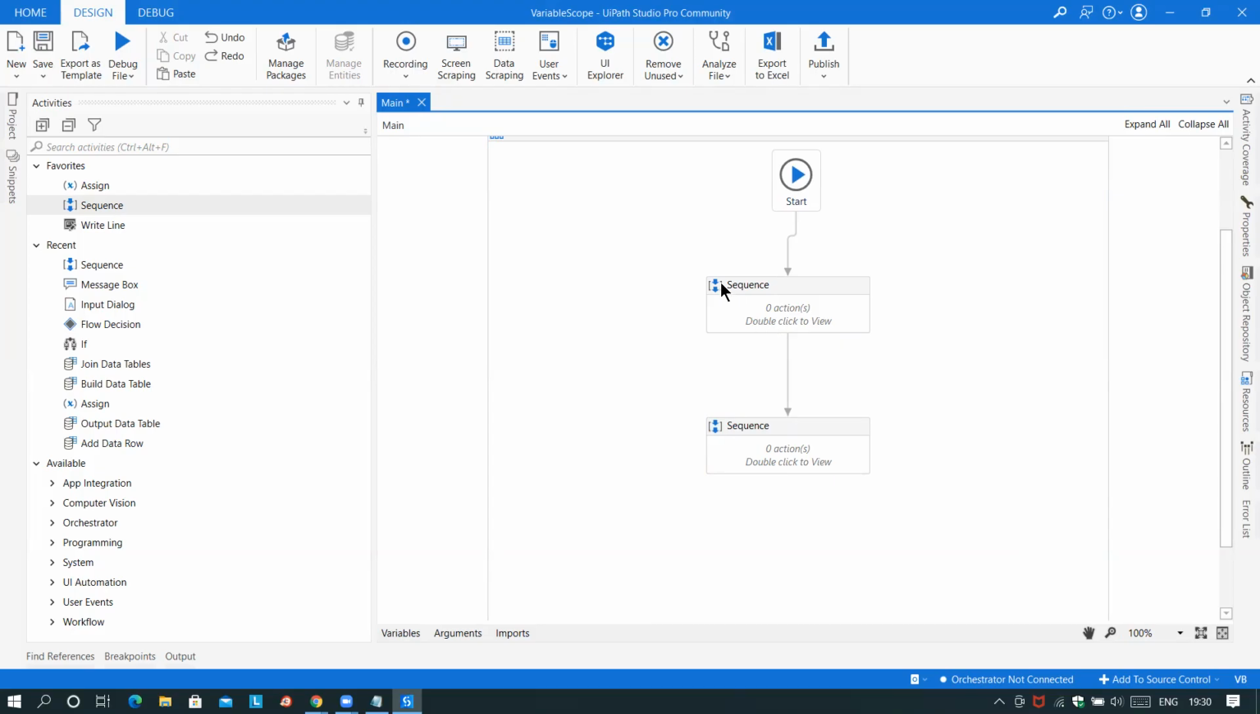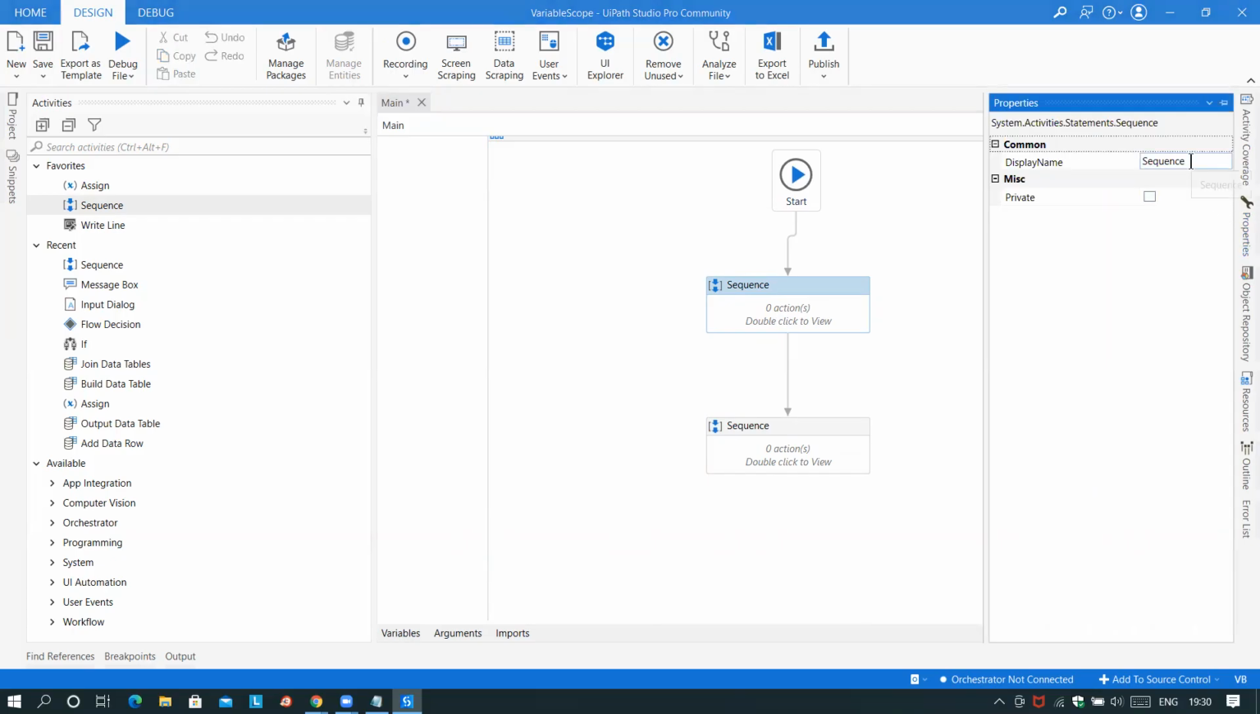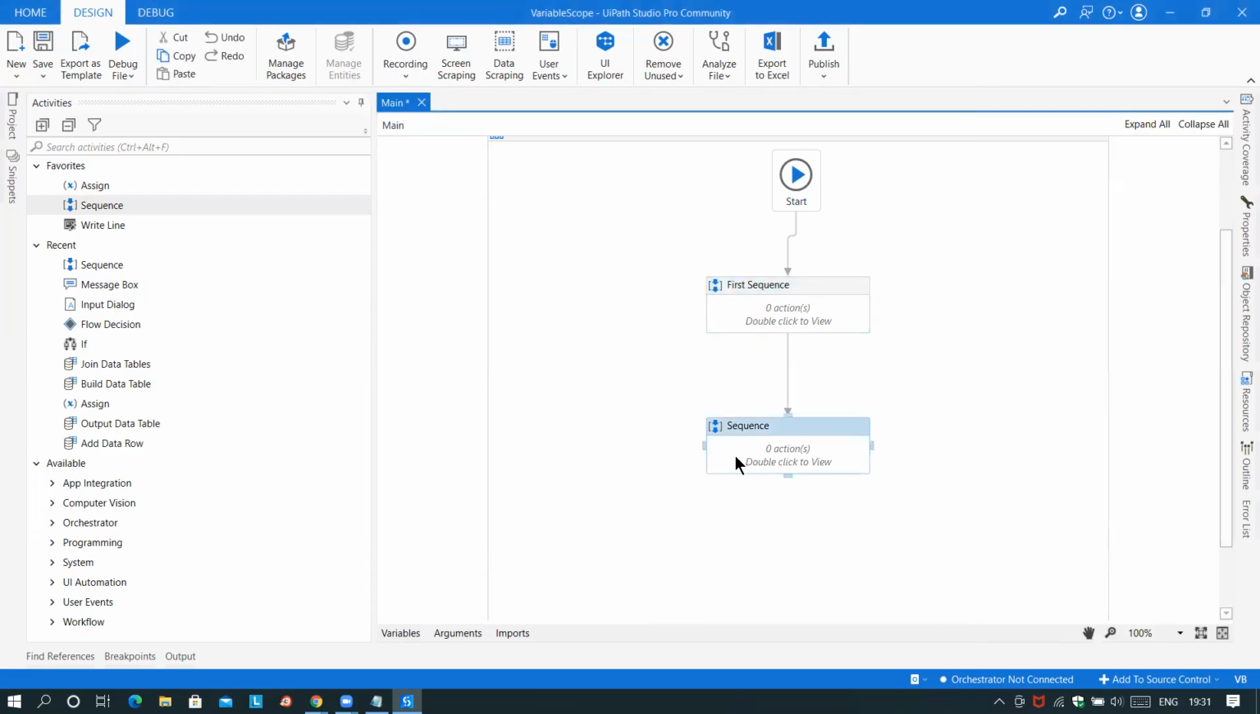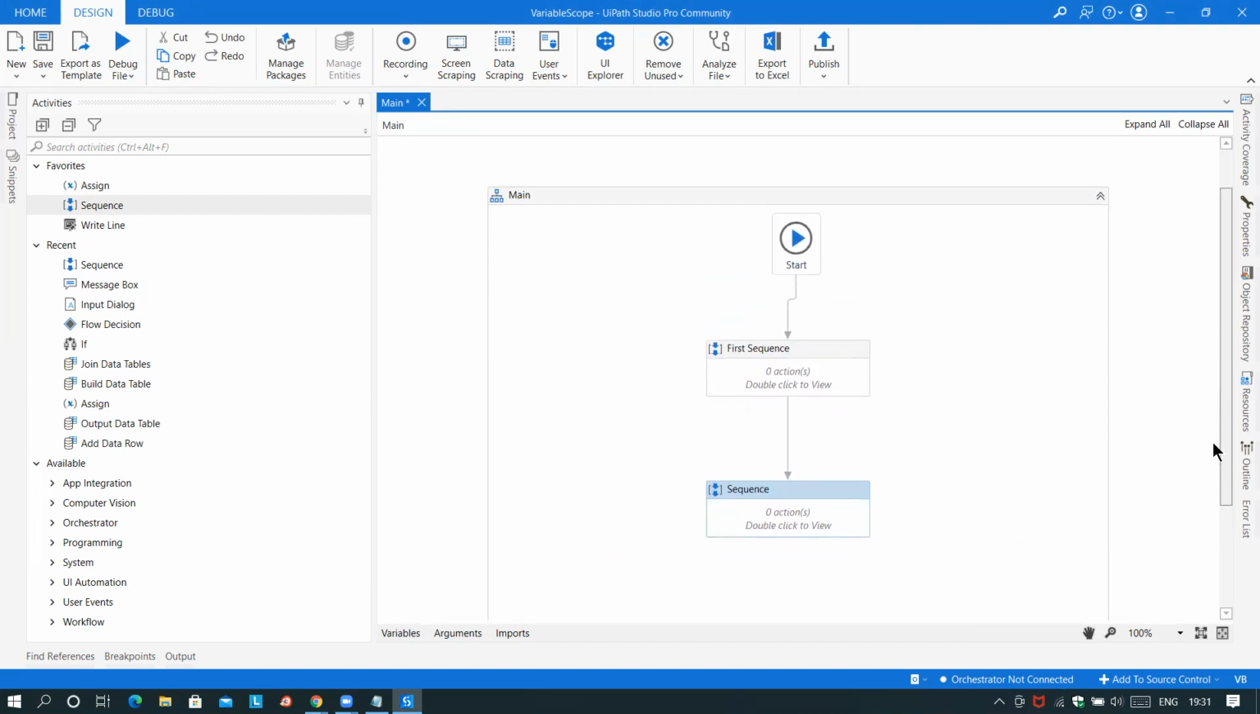Observe this one. I have selected this sequence and I want to change the name of the sequence. See, observe this: first sequence. For the other one, I didn't change the name. See, already we know that.